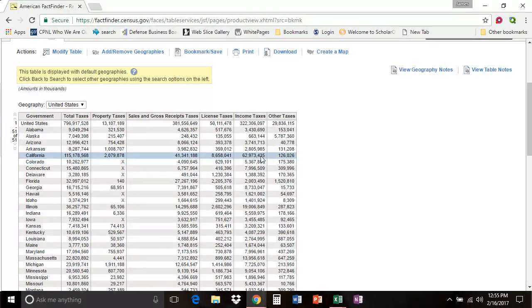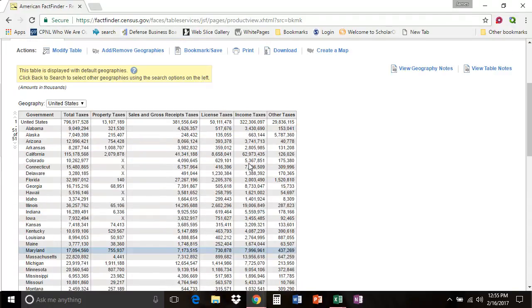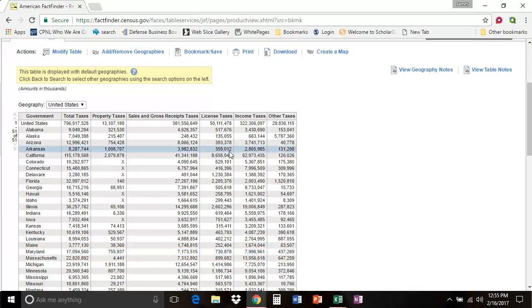You have to start thinking about, okay, what are they really saying there? Are they just talking about raw dollars? Are they talking about per capita? What is it they're talking about? So this is the data that you want to start referencing when you're doing things like that. Let's go back.